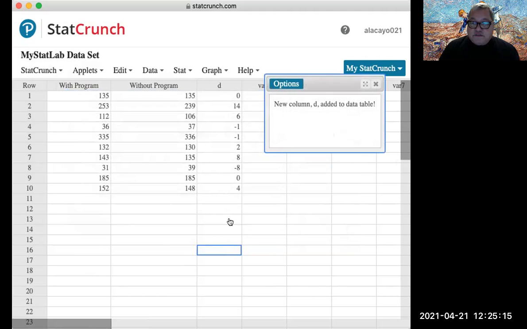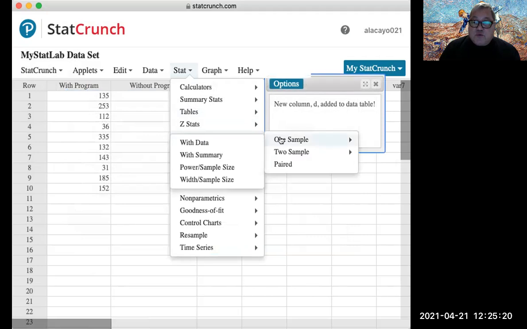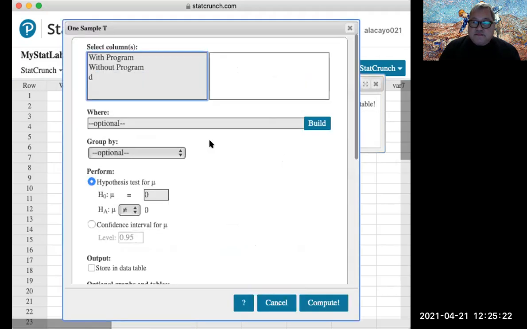Once we have the differences measured, we then go to stat, tstats, one sample with data. We take the D for difference, and we build a confidence interval of 90% by highlighting that that is what we would like the software to perform, a confidence interval measuring the average difference between with the buy one, get one free and without the buy one, get one free programs.